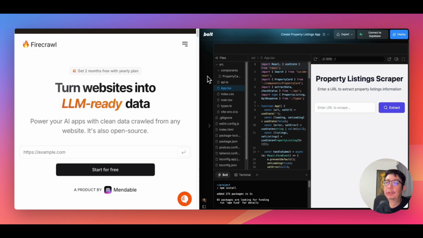All right. So in this demo, I showed you how to use the Firecrawl Extract API to easily retrieve data from a website. I also showed you how to use Bolt.new to quickly build an app that integrates the Firecrawl Extract API. So I hope this inspires you to build apps with Bolt and Firecrawl.